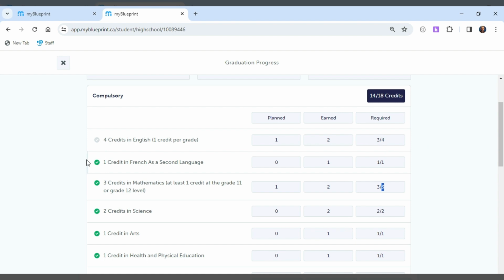If it's a gray circle with a white check mark, it means that those diploma requirements in that subject area have either not yet been met or they have not planned to complete them. And if they have not planned to complete them, right, then we need to revisit that to make sure we have a plan to ensure that those diploma requirements are met.